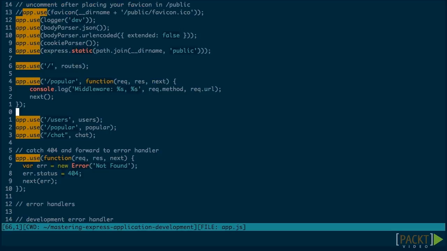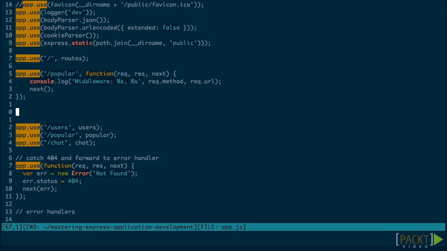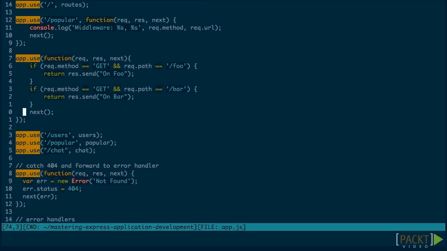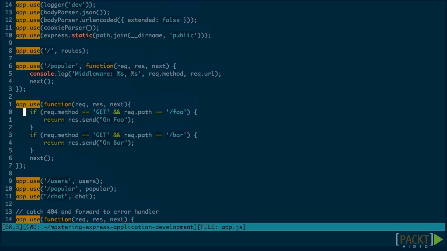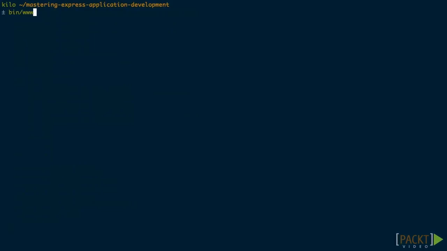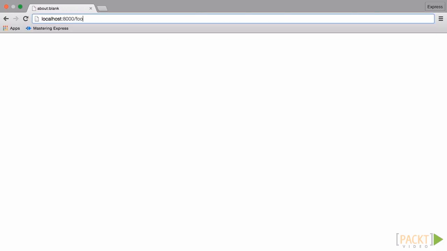If we really wanted to, we could replicate Express routing's functions using middleware too. As we have access to the entire request object, we can check if it's a GET to /foo or a GET to /bar. As we can see, this works just like it does when we use app.use.